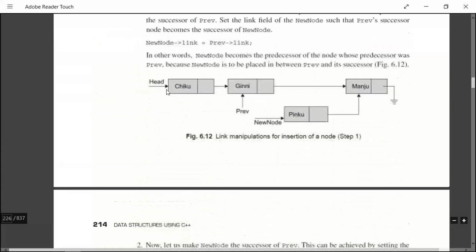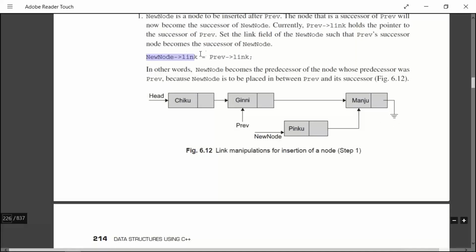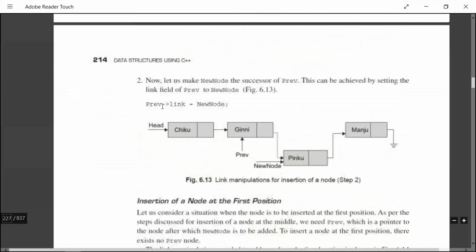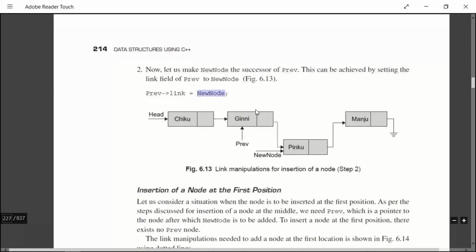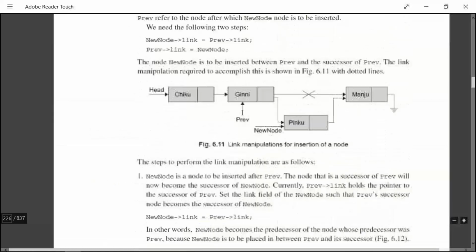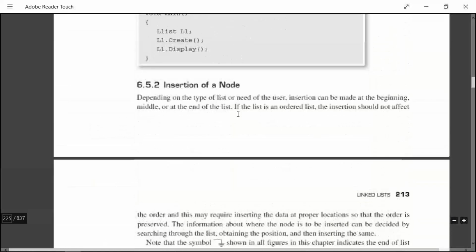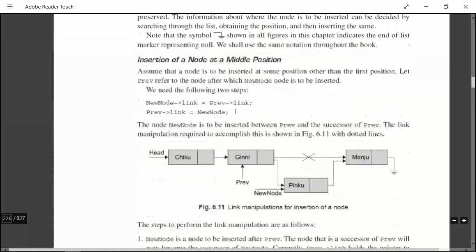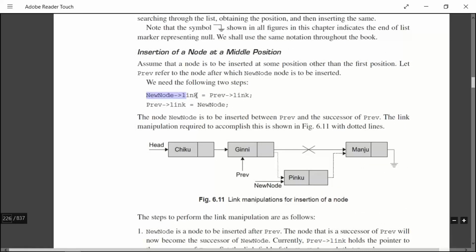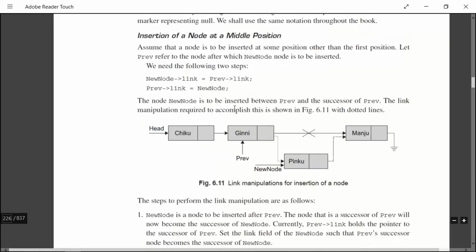So here new node link is set as previous link, and that again previous link will contain the address of the new node. So these are the two main steps that you have to remember in the insertion of a node at the middle position. New node link is set to the previous link, and the previous link will contain the address of the new node.